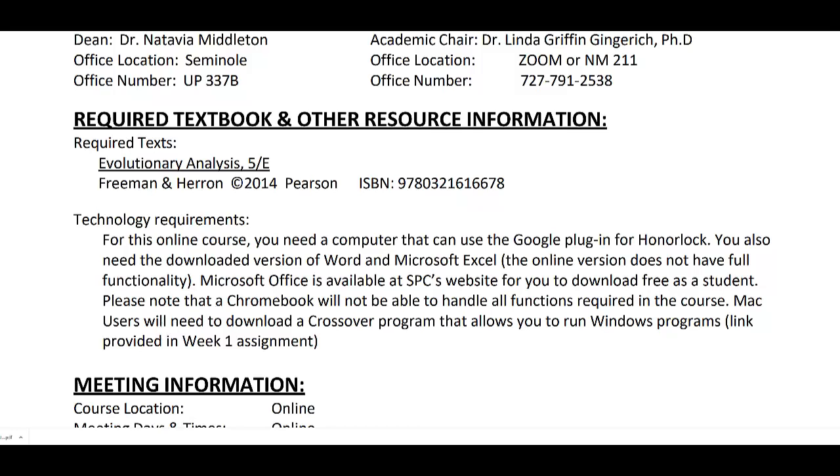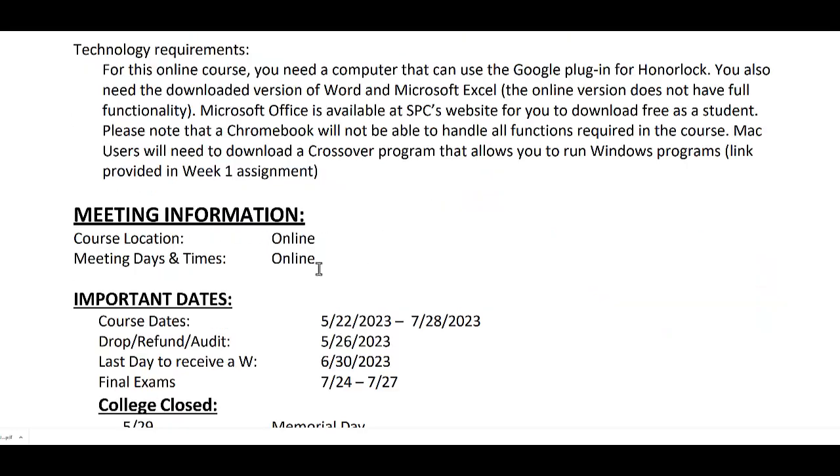There is a program that we use for the week 1 assignment that if you have a Mac, you'll have to use a Mac crossover program. The link for that crossover is in the course, so you don't have to go out and find it, but you will need to be able to do that. Our class is completely online.